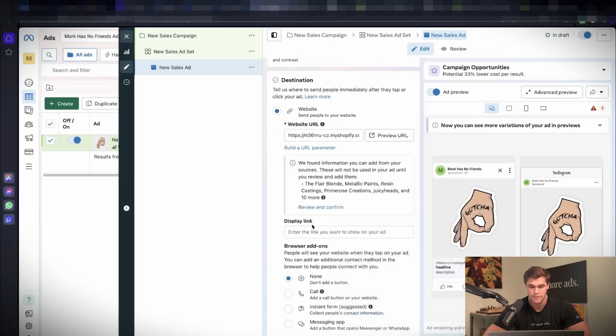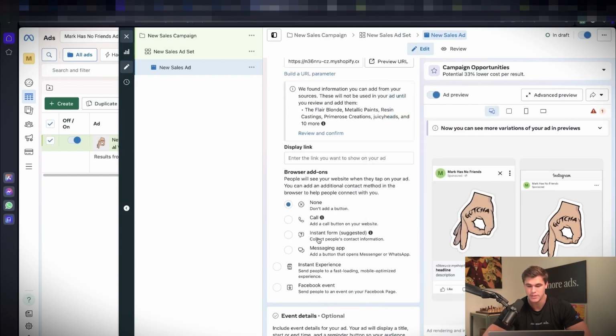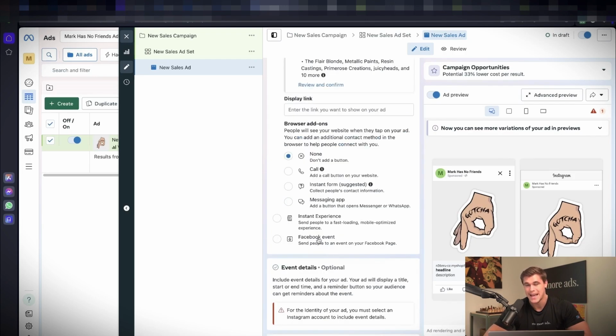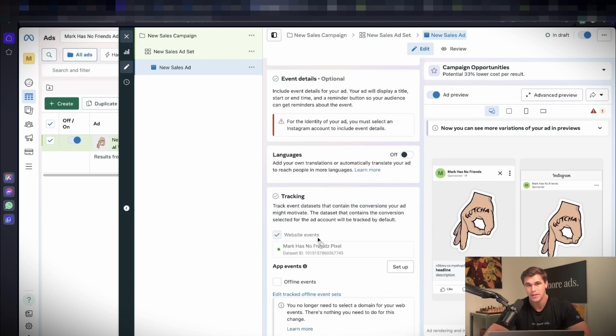You don't need to put anything for display link, browser add-ons. Again, this just doesn't help your conversion rate. It's not going to make you more money. You don't need to do it. All the other settings at the ad level, you don't need to touch. We have the link, you have the copy updated, the creative is there. That's all that you need.